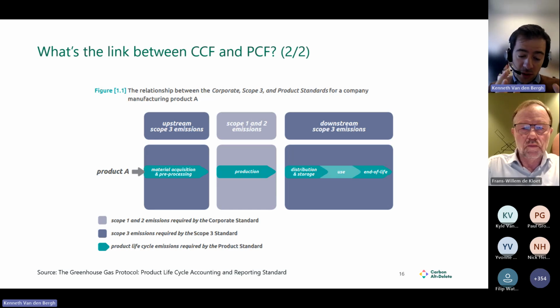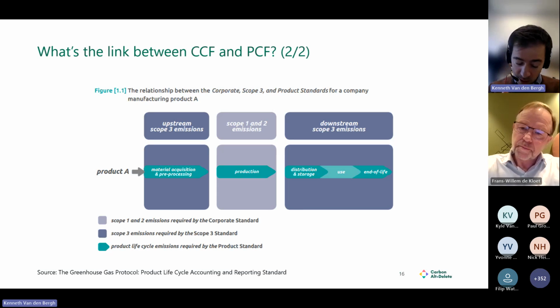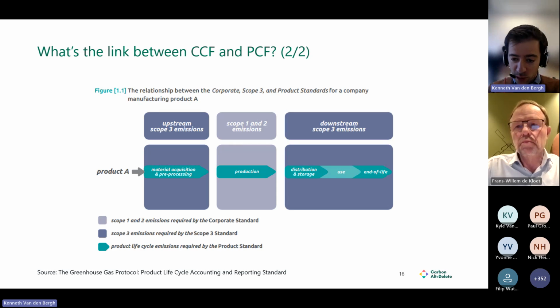So if you look at the CCF, the corporate carbon footprint, of the 21 activities that the Greenhouse Gas Protocol defines, if you then look at the product protocol of the Greenhouse Gas Protocol, you should only allocate 16 of those 21 to your products.